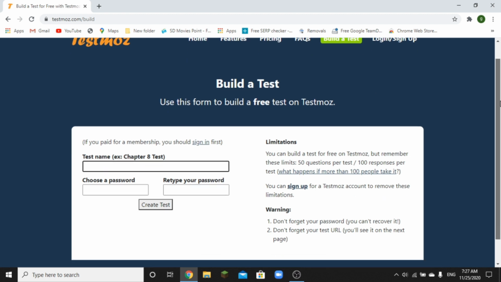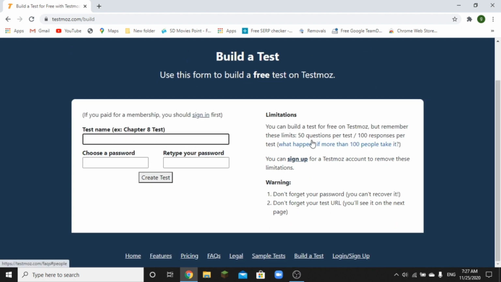In the free version you have some restrictions: you can have 50 questions per test, which means that in a test you can give 50 questions and 100 responses, meaning only 100 students can respond, or you can take the exam for 100 students only.